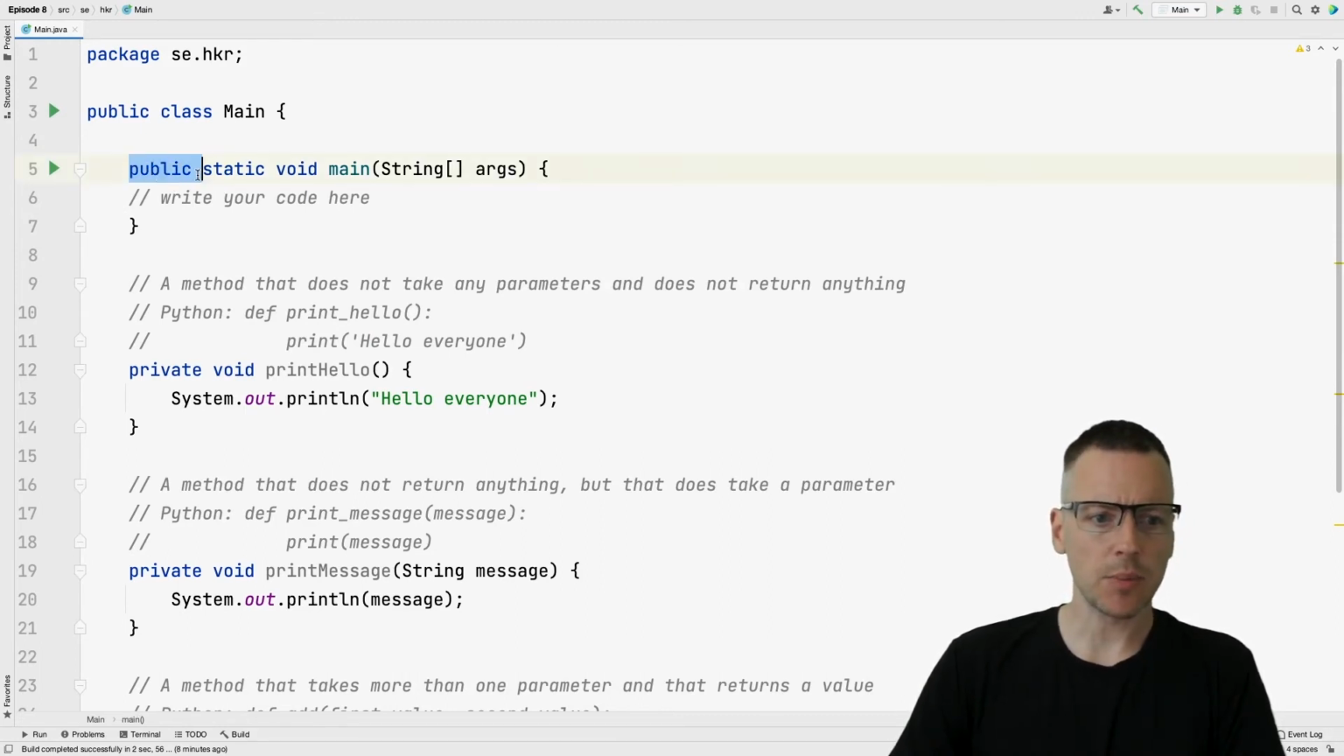We see that it's public, and the reason it is public is because Java needs to have access to this method so that it can start our program. The return type is void, meaning that this method will not return anything. The name of the method is main, and we can see that it takes one parameter, which is an array of strings.